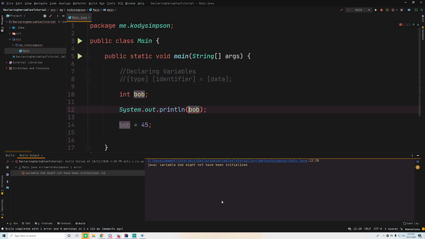So let's try running this and see what happens. In this case, we do get an error. It says Java variable bob might not have been initialized. So we can't even compile the program because it knows that something is off here, right? So yeah, just be very careful about that. Make sure not to use a variable before you give it an initial value.